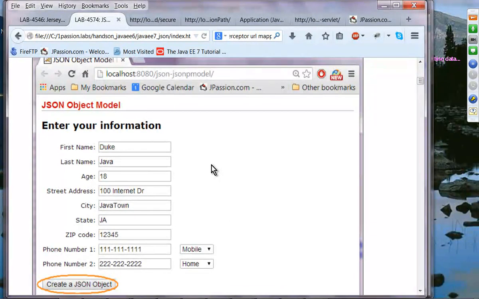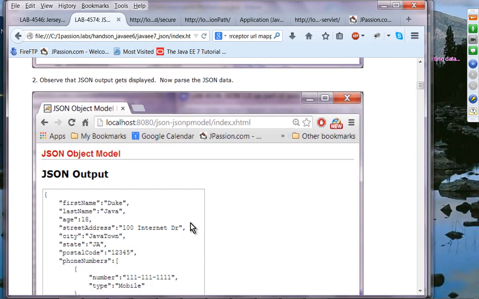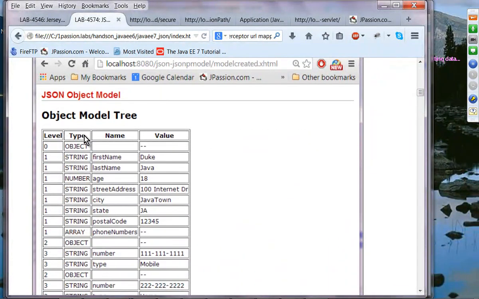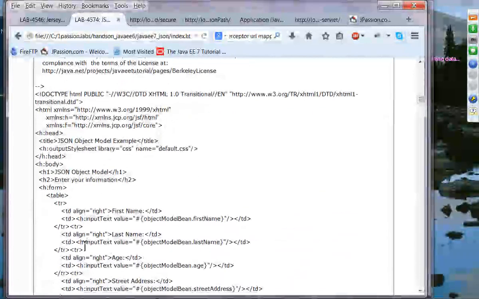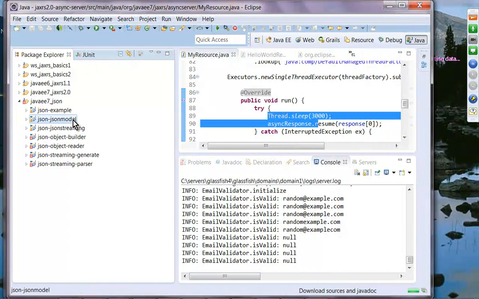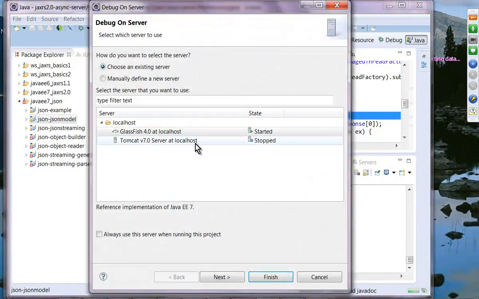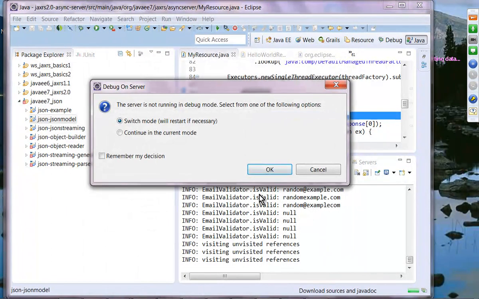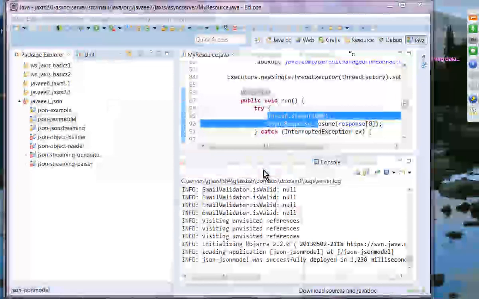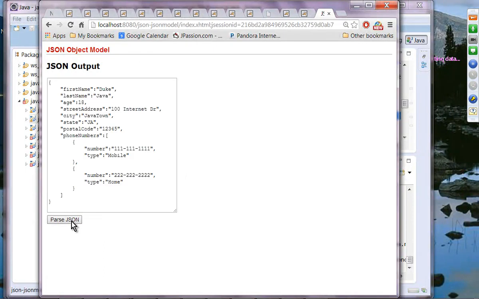Let me explain what's happening first. You're going to see this screen. You are going to create a JSON object, and then you are going to see JSON is created and output, and then we are going to parse. So it's parsed like this. If you take a look at the code, let me see whether that project is retrieved. I'm going to JSON model, right click, run as, run on server. So I'm going to create a JSON object and JSON output, then I parse JSON like this.